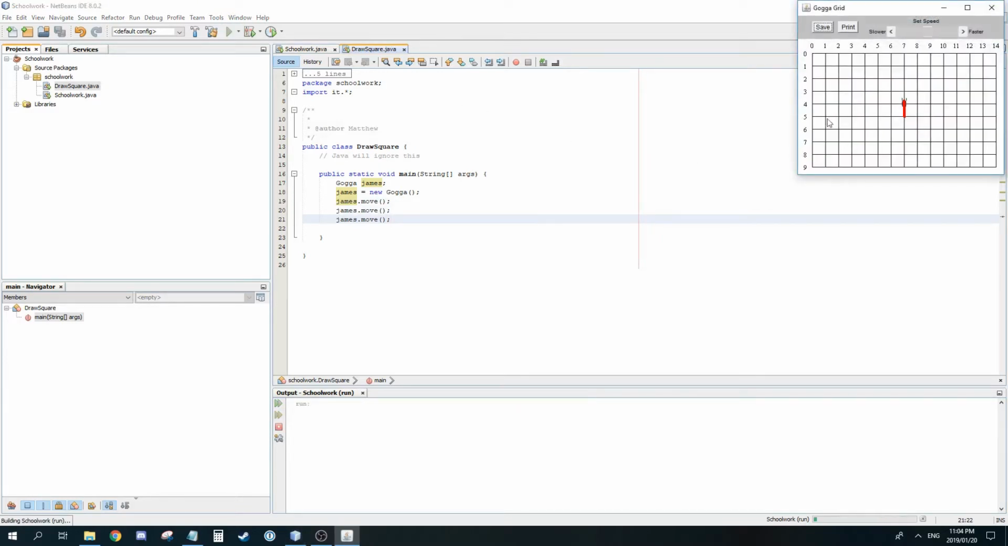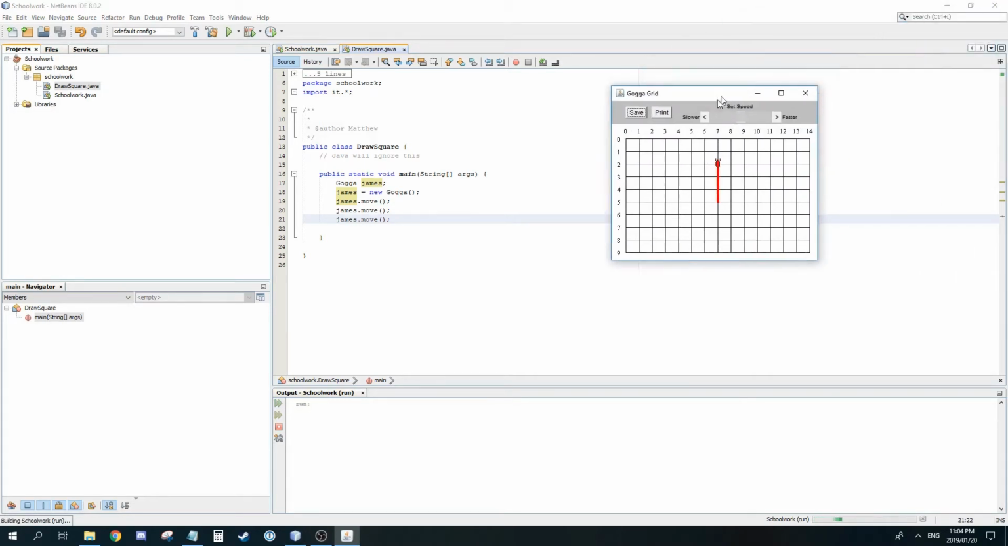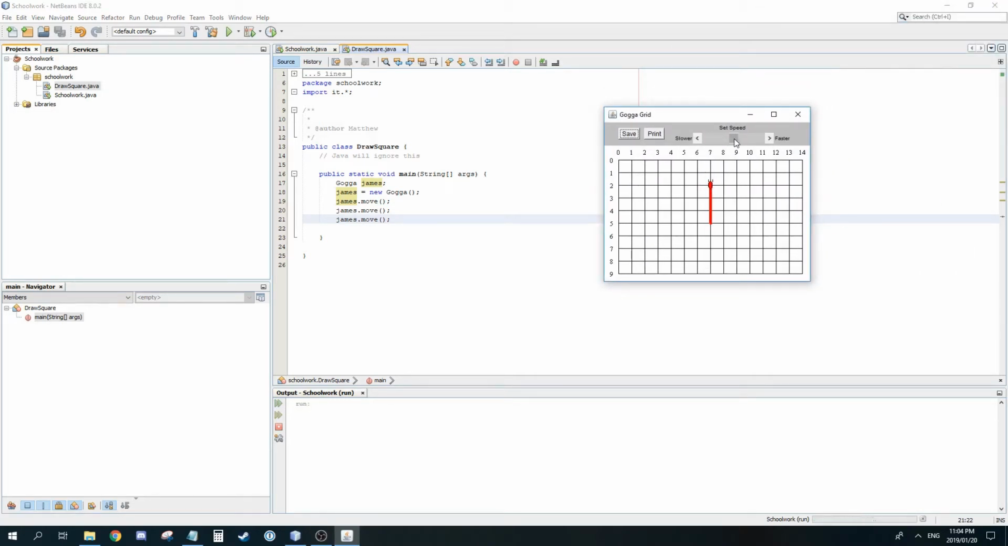Now, how do I get James to start drawing the rest of the square? So he's moved 3 spaces. And I just want to point out over here that if you've got a really long picture going, you can speed it up a little bit so you don't have to wait. You can also slow it down if you can see there's a problem and you want to try and figure out where it is.